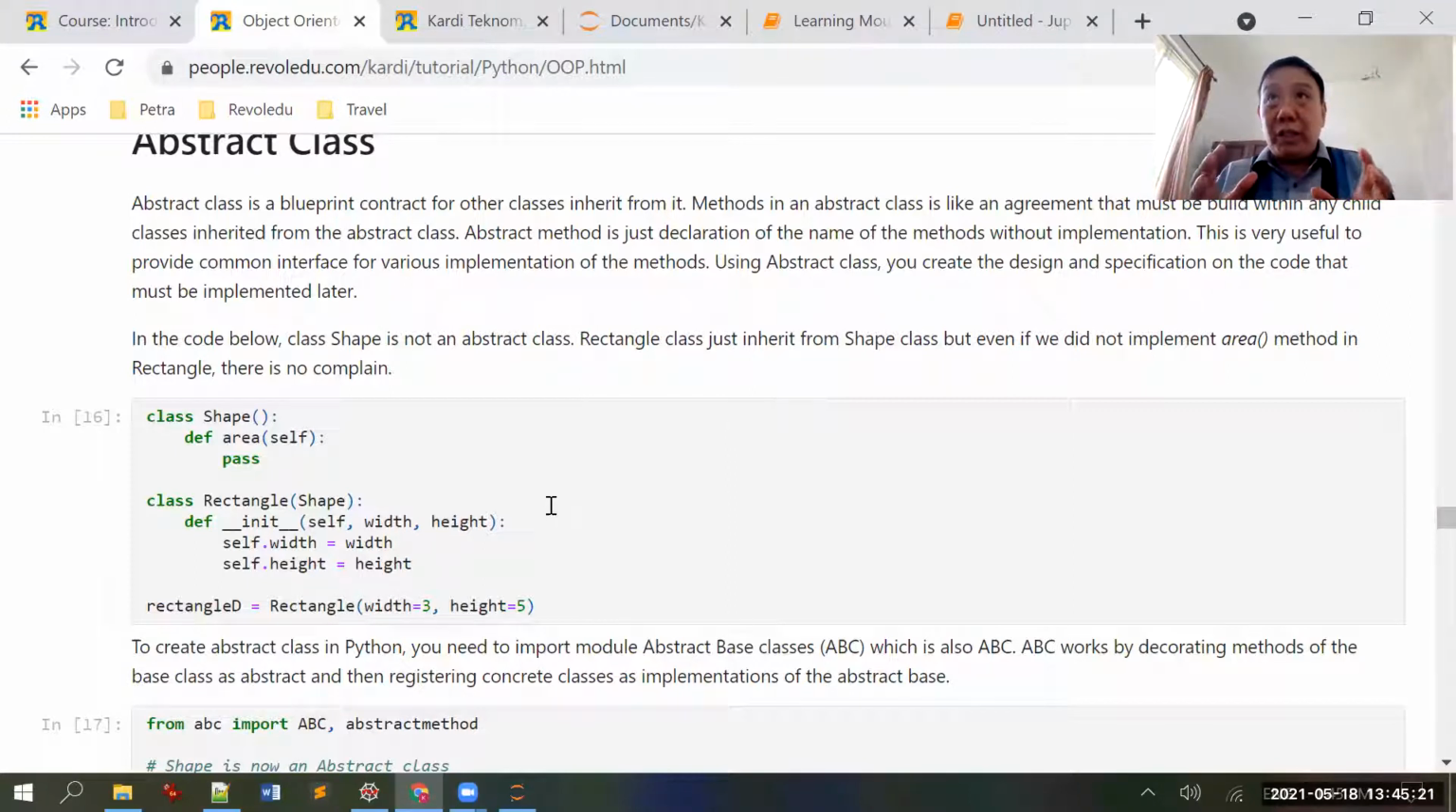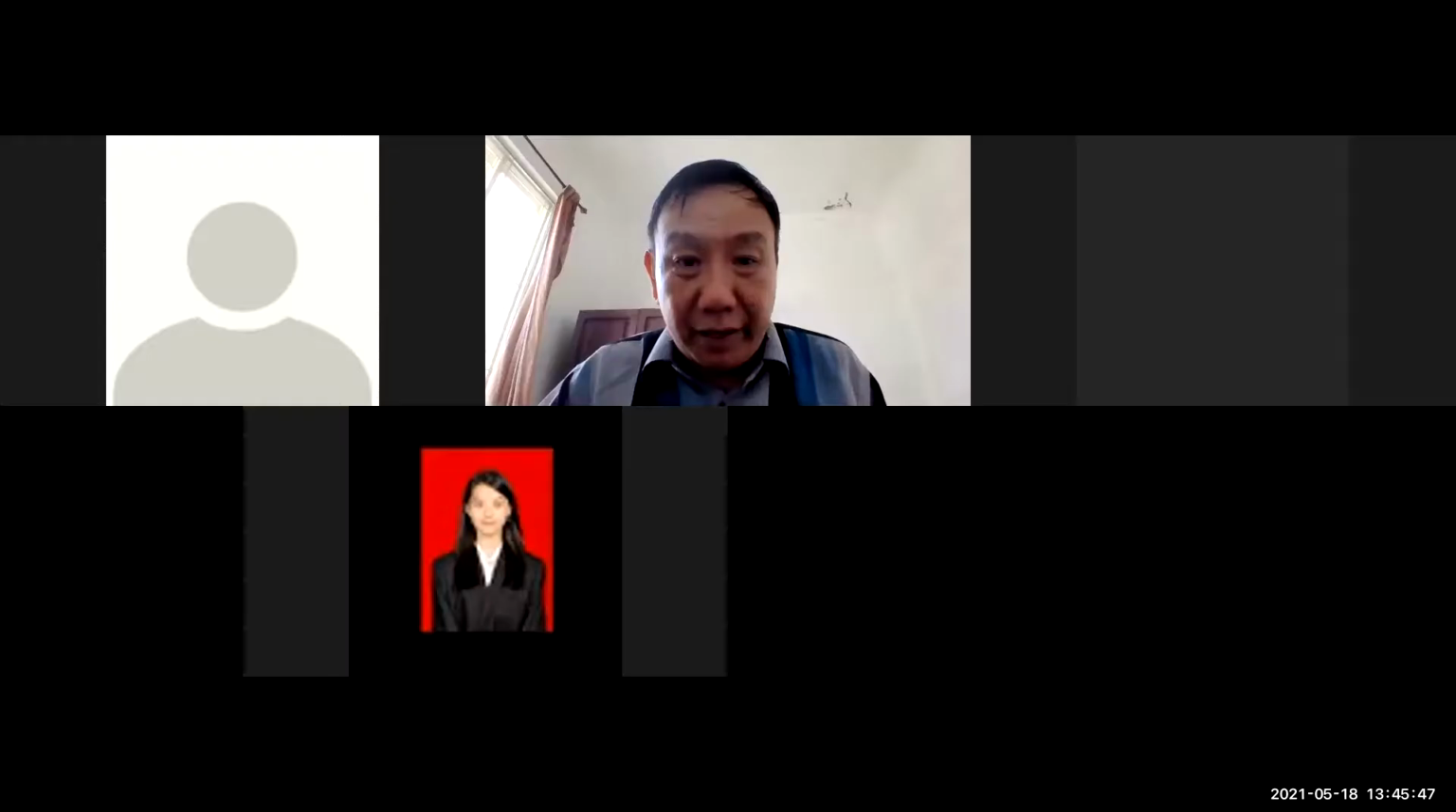In programming, what you need is communication between programmers. If you create a big program in a group, on your team, you need to have a common agreement. What is the input? What is the output? That input and output is called the interface. That's why we have what is called API. What is API? Application Programming Interface.